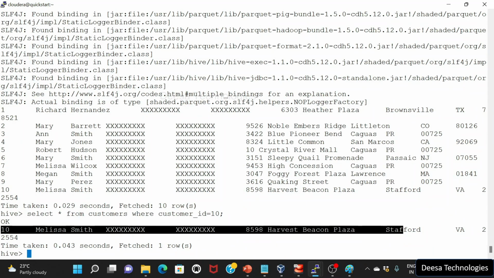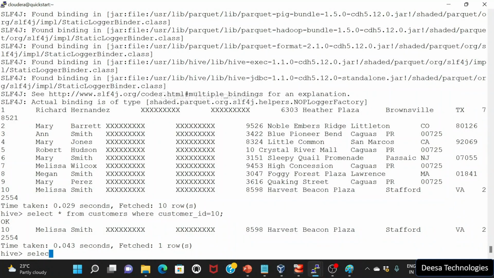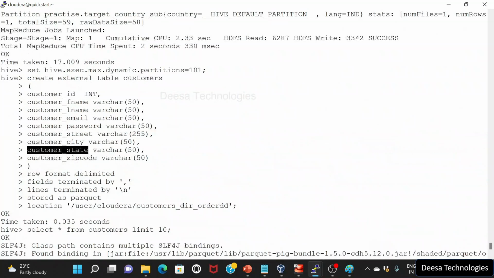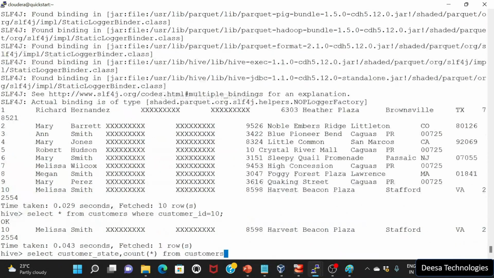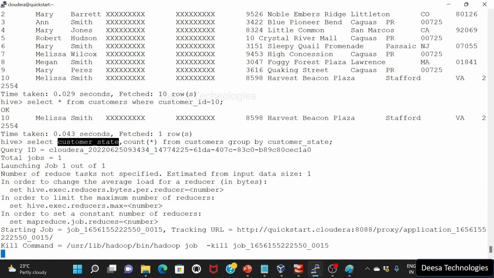Let me just do a group by query. Let me see where I can do a group by. I can do a group by on state. Select state, I want to see the number in each state, so a count star, and the table name is customers, group by, and this is the column I want to group on. It will execute your map phase, it will execute your reduce phase, and then it will give me the final result.